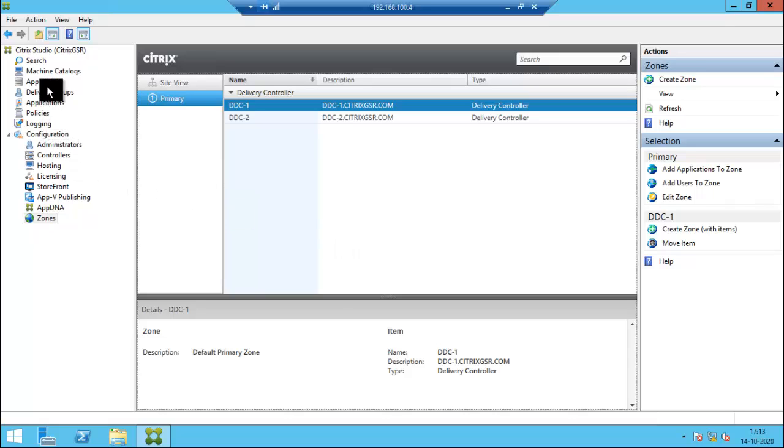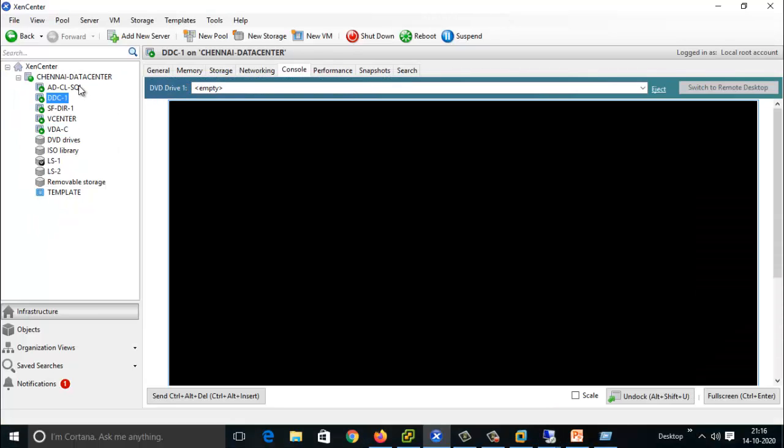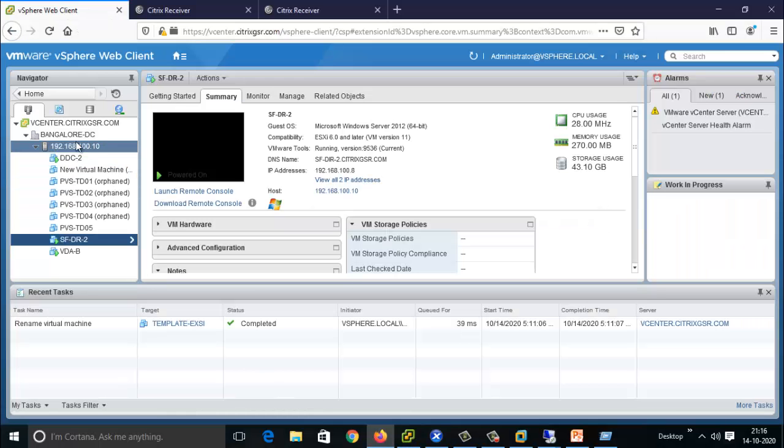Right now this is the Citrix GSR site. In this site we have two delivery controllers, DDC1 and DDC2. DDC1 is created on the Chennai data center, that is the XenServer hypervisor. The other one is DDC2, which is hosted on the Bangalore data center in the VMware vSphere hypervisor. I will show you. DDC1 is hosted on the XenServer, that is the Chennai data center. DDC2 is hosted on the vSphere, so this is the Bangalore data center.